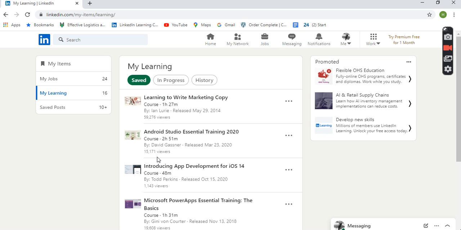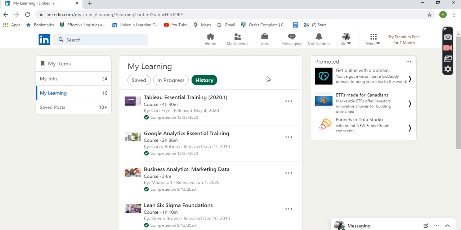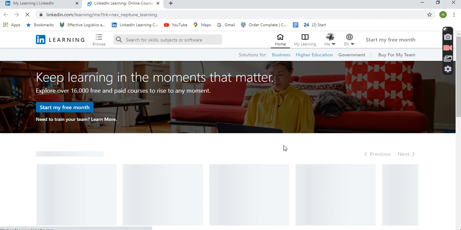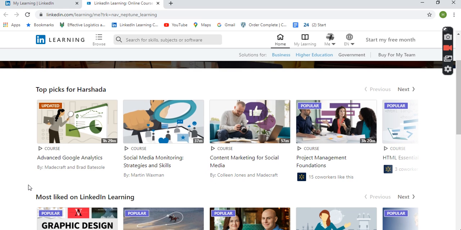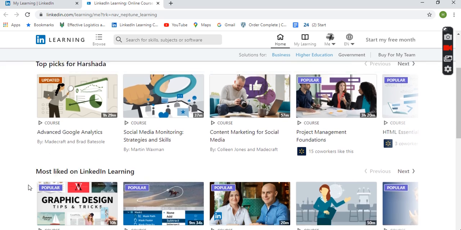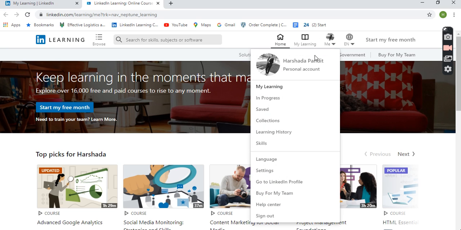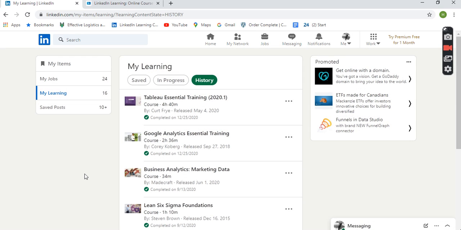These are the saved courses where you can save your courses. These are in progress, which means I'm in the process of doing them, and these are completed courses. You can also have access to LinkedIn Learning from over here, where you can have free access to many of the courses if you are using your current university or college ID. So these are some of the courses which are free. There are some courses which are paid. So if you want to get access to all the courses, you can also have an account on LinkedIn Premium. That gives you access to everything that you want to learn. So this is a great platform.